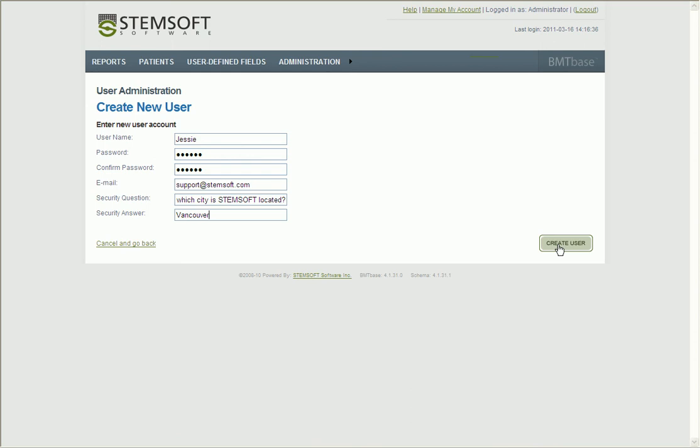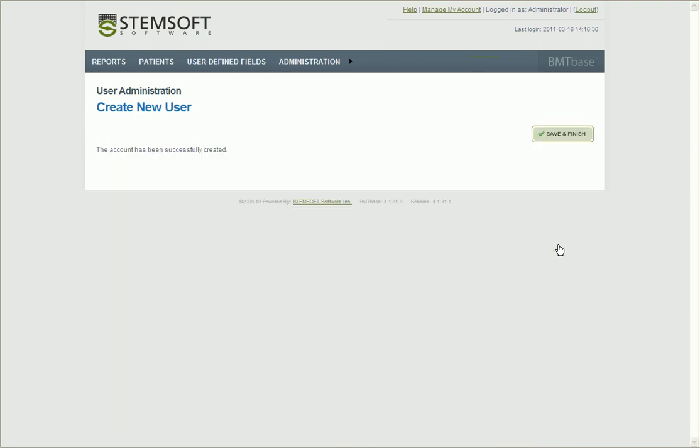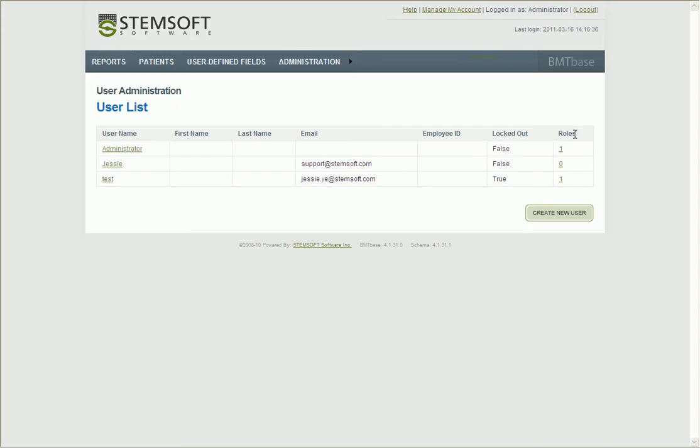Select Create User to save the user profile. This, however, does not grant the new user permission to the application. To finish configuring the user profile, we will need to assign roles to the new user.